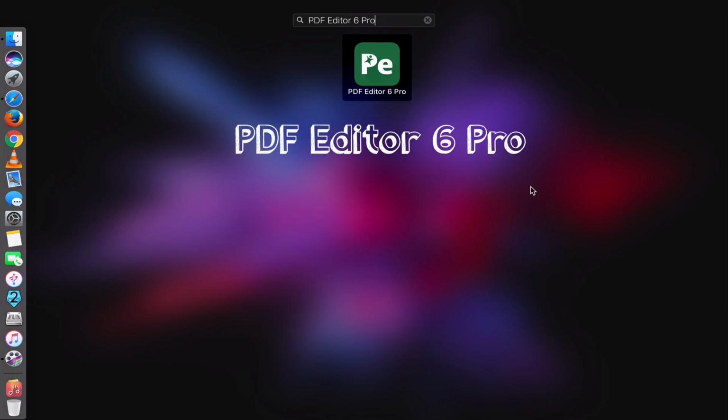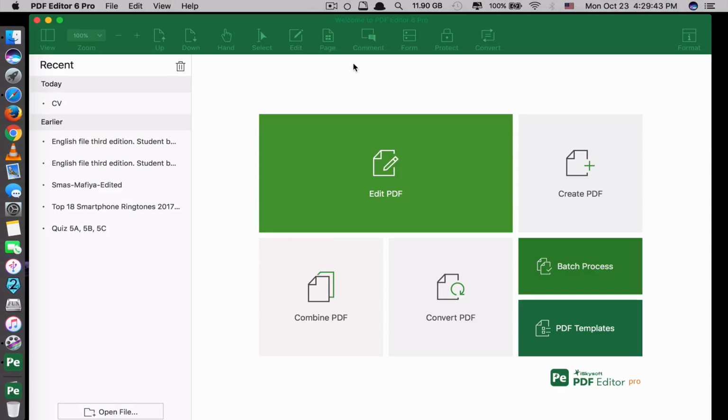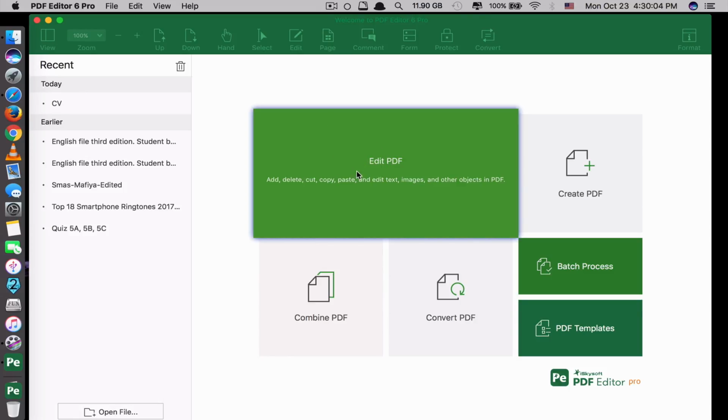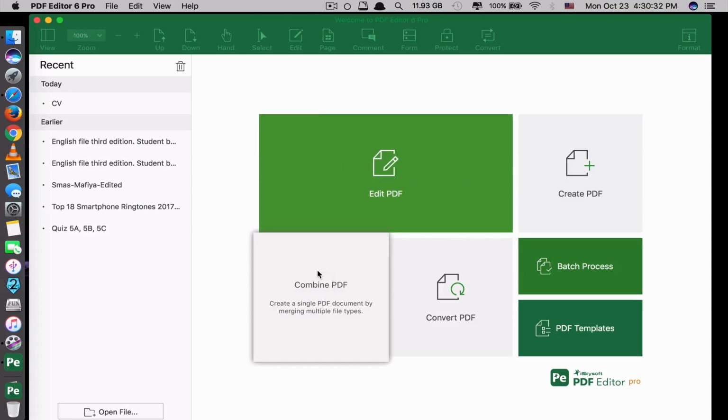App number two is called PDF Editor 6 Pro, here. This is one of the best PDF editor apps for Mac computers. What this app does is it allows you to edit PDF files into the way you want them to be. For example, you can delete texts from a PDF by clicking here, edit PDF. You can delete, you can add, you can cut, copy, or edit text, or even images or other objects in a PDF file that you want to edit. You can also combine two or more PDF files together by using this app as well. It's very fast and easy, and it just works perfectly.